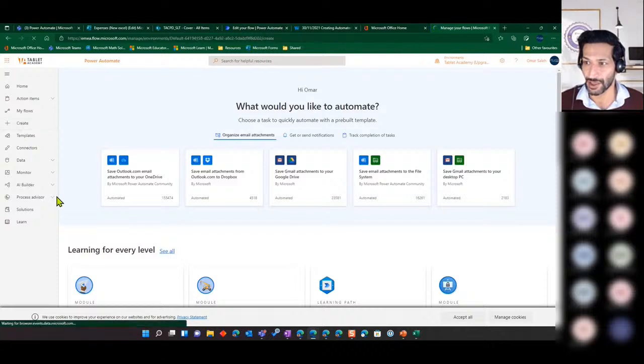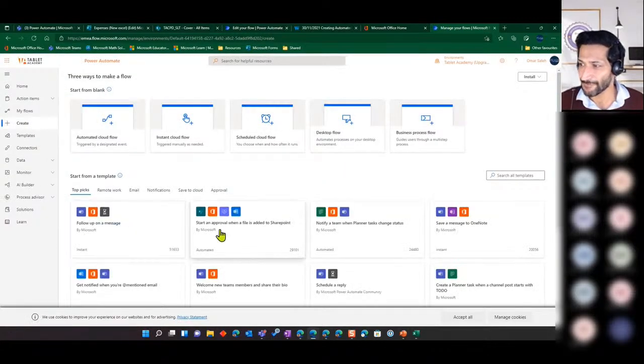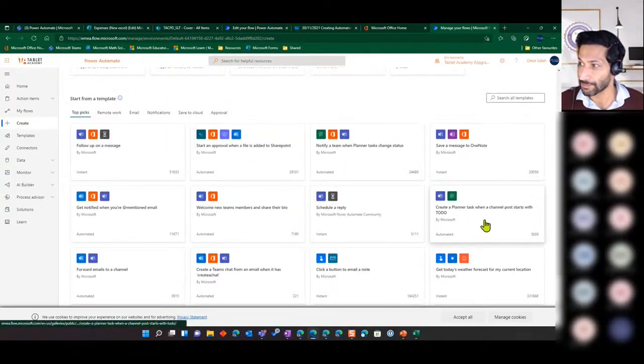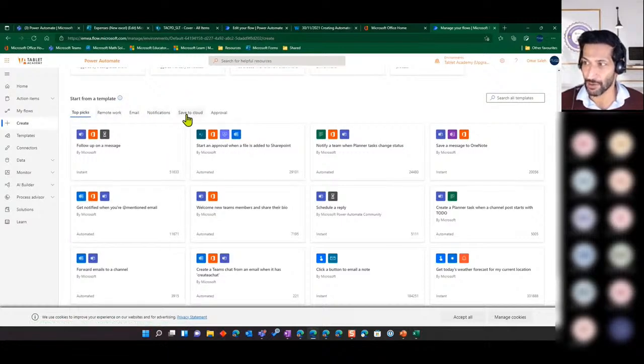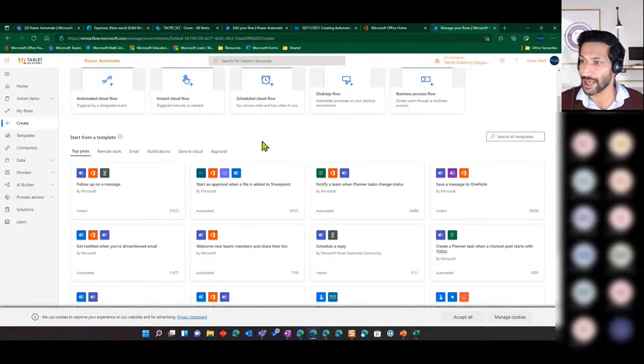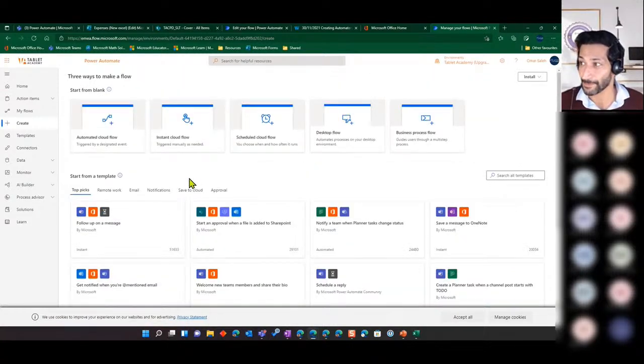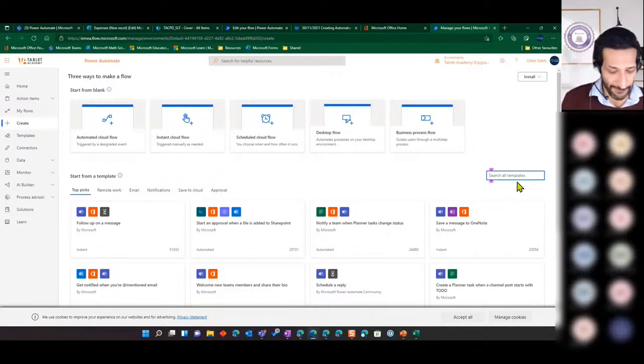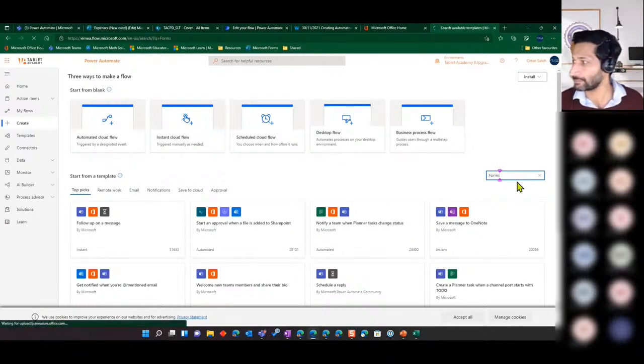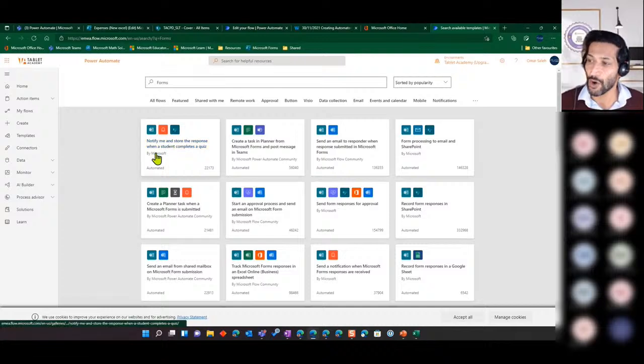So when I choose to click create, I have quite a few options that I can use, pre-made templates based on the categories that I would like to do. One of my favorites is usually to do with forms. So I can look for a template here and say forms, and it'll list all the automation that I can do in regards to forms.